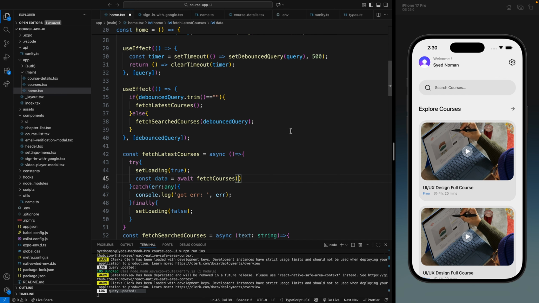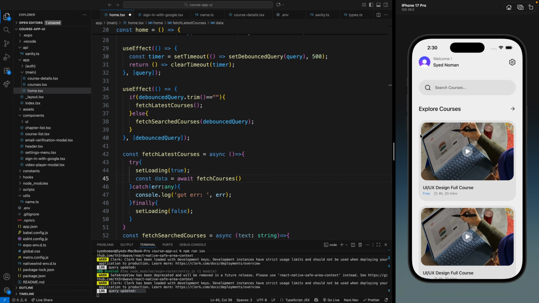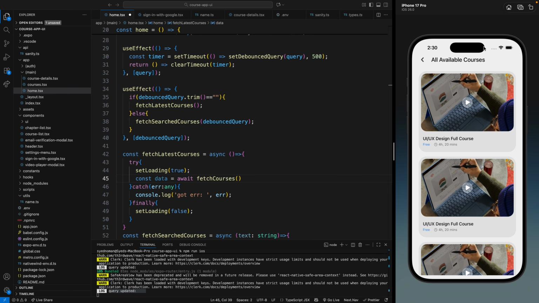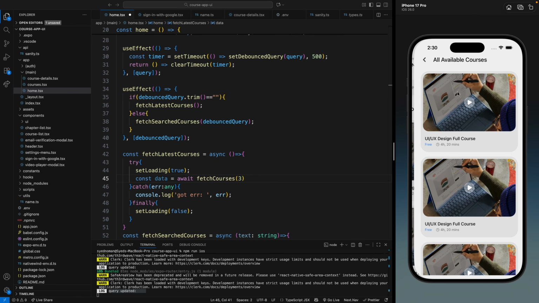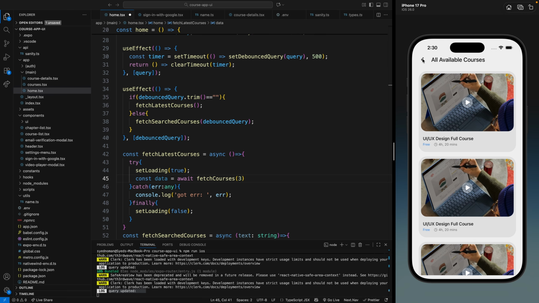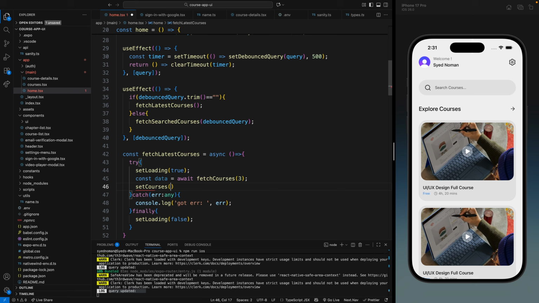So what I want to do is I want to show only 3 recent courses on the home screen, and if user wants to see all the courses, then he can just go to this page and see all the courses. So this is where this function will be very helpful. We can pass the limit as 3 and it will only fetch the 3 courses, and if we use this function without the limit on all the courses page, then this will get all the courses available. So let's use that. Then we get the data and set it into the courses.